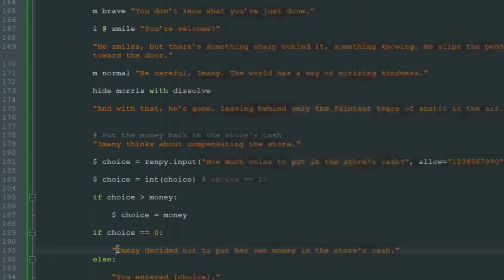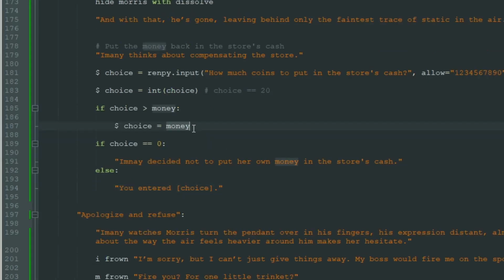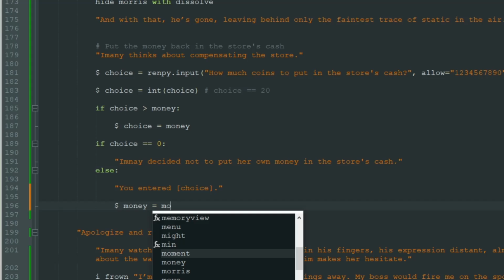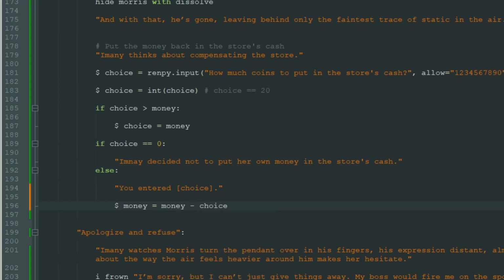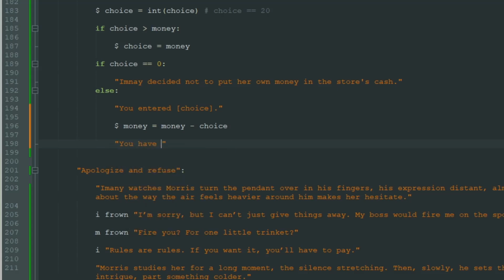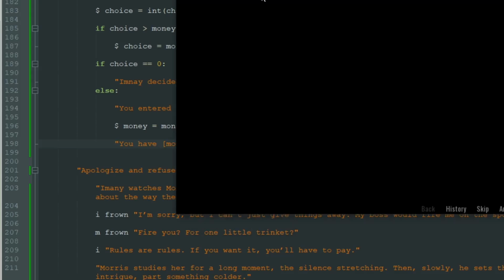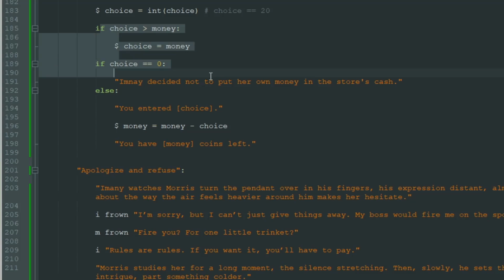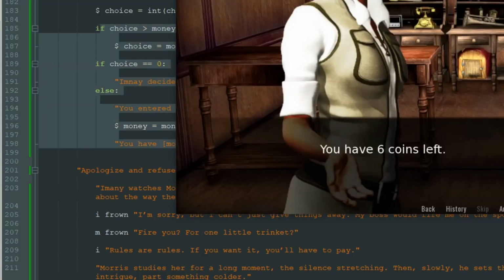I think you see how cool this is. So now we can trace how much money the character has. We can spend this money, and of course we can modify the money the player has like this: $ money equals money minus choice. And let's write: you have, square brackets, money, coins left. And it's simple as that. Now we can see how much money we have in our pocket. So if we spend 4 coins, you entered 4, you have 6 coins left. So next time we can use the same code to check how much money we can spend in the game.